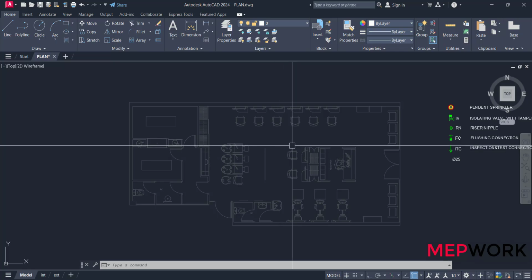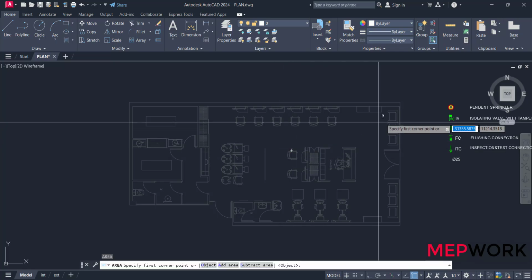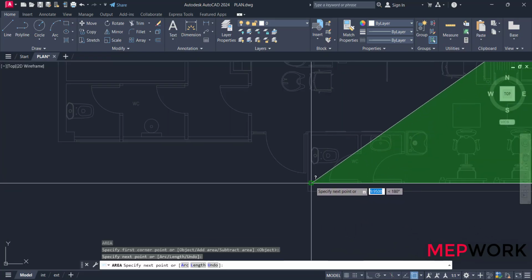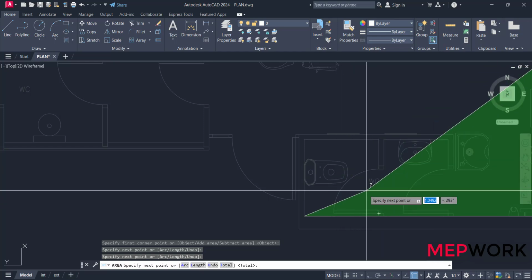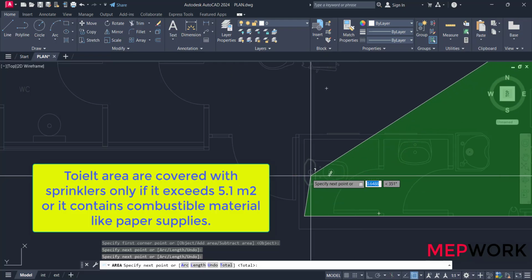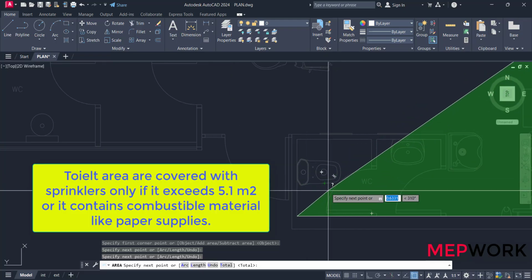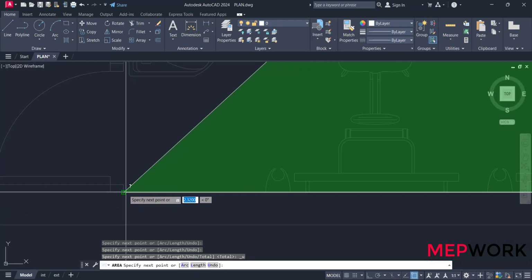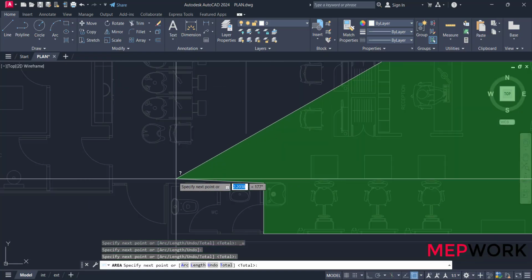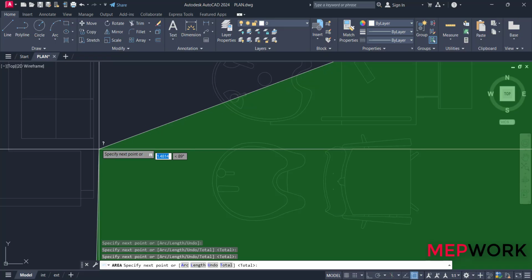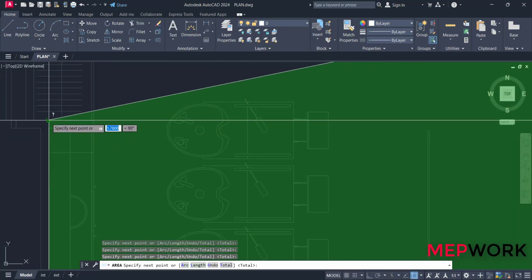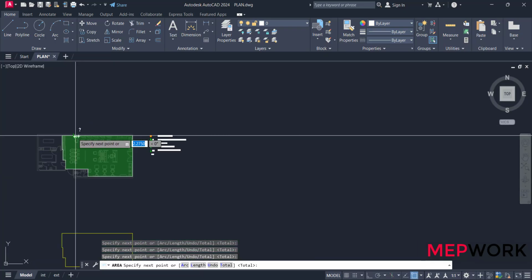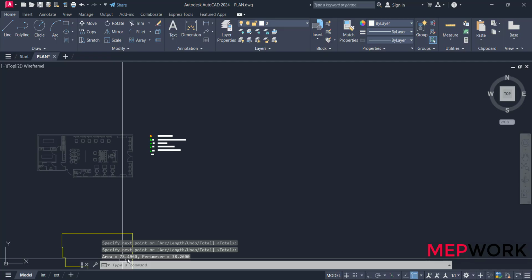Measure the area of this space, type AA shortcut, and select the outlines of this area. This is a bathroom. We do not want to add fire sprinkler to this bathroom because its area does not exceed 5.1 meter, so we will not take it into consideration. This is the area being distributed. The area is 78.4 square meter.